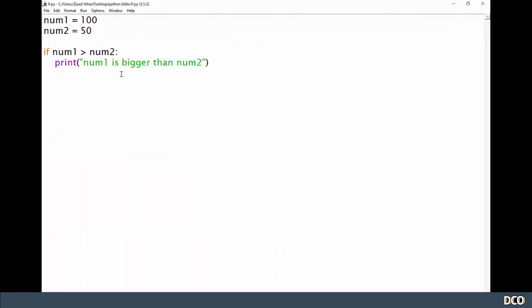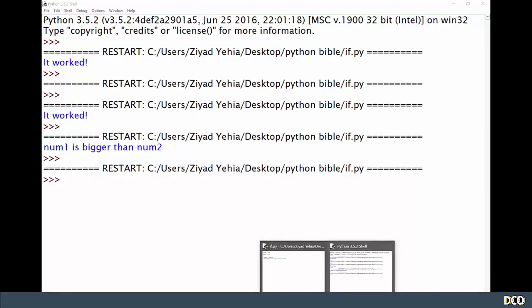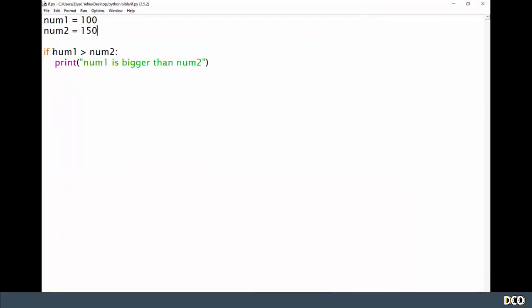But if I change num2 to be 150, let's say, so now num2 is bigger, if I run that, we see nothing happens. Because what Python did is it checked, is num1 bigger than num2? Is 100 greater than 150? It came back with false. Therefore, the if statement won't run because the if statement only runs when its condition is true.